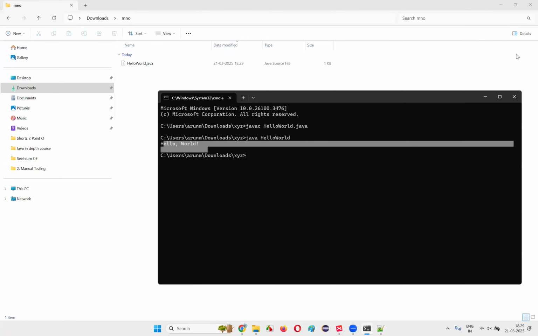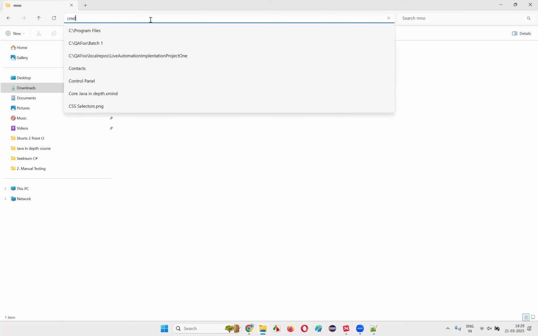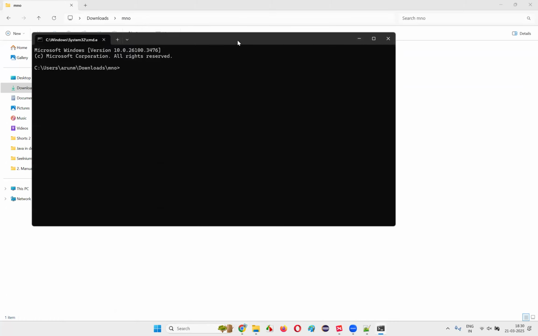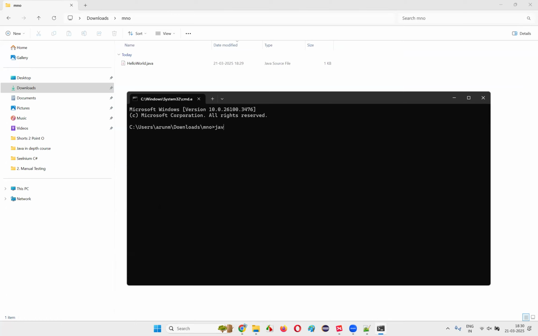Here also the same process. That is, open the command prompt at the location where that .java file is available. Once the command prompt opens at this MNO folder location, you have to say javac HelloWorld.java. It will compile if there are no problems in this Java file. And again, I have to say java HelloWorld. The .class file name I have to give without the extension, and it will run the code.